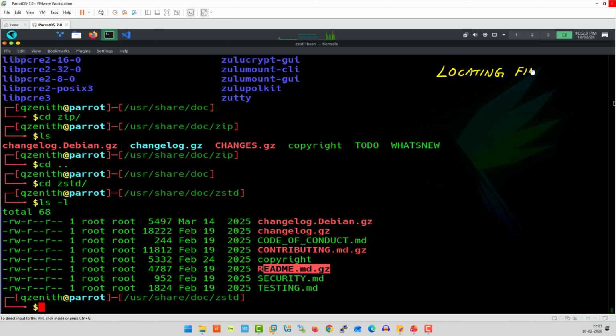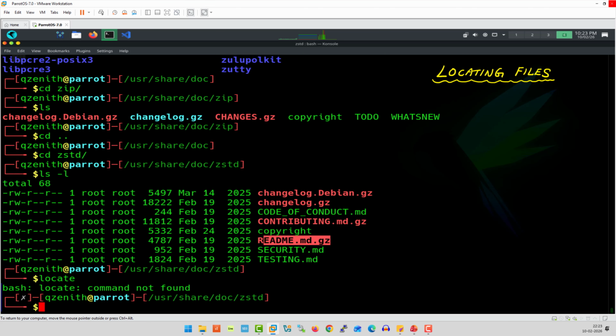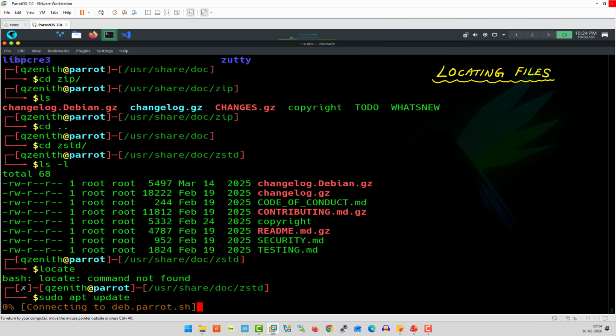Now, let us discuss locating files. A Linux system is built from numerous directories and files. And Linux has many tools to locate a particular file within a system. The quickest one is the locate command. You can see that my locate command is not working because this locate command is not installed in my system. If you want to install this package, you can do the same as with the info page: sudo apt update your system first.